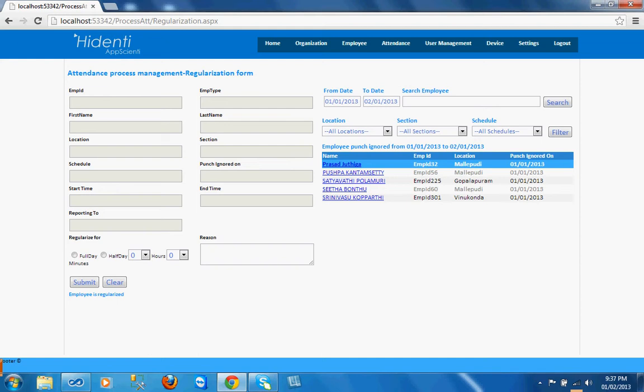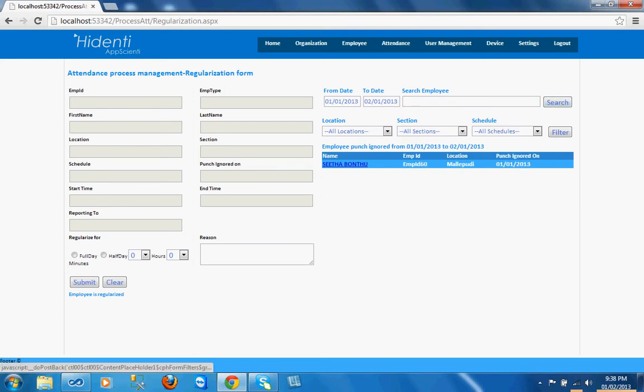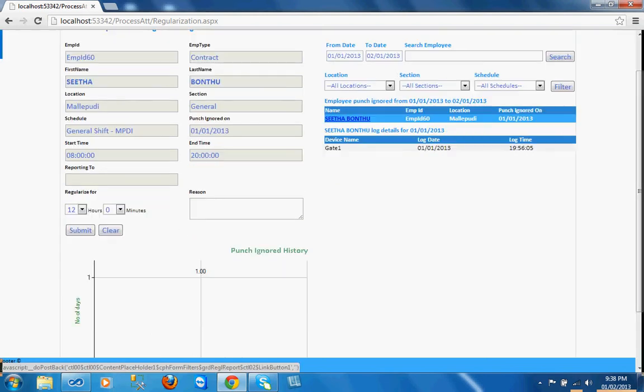So here, other than the filter criteria, we can search a particular employee. So now I'm going to search a particular employee from the list, and if I click on search, only that particular employee which we have selected in the search box will appear. So now I'm going to click on the employee.